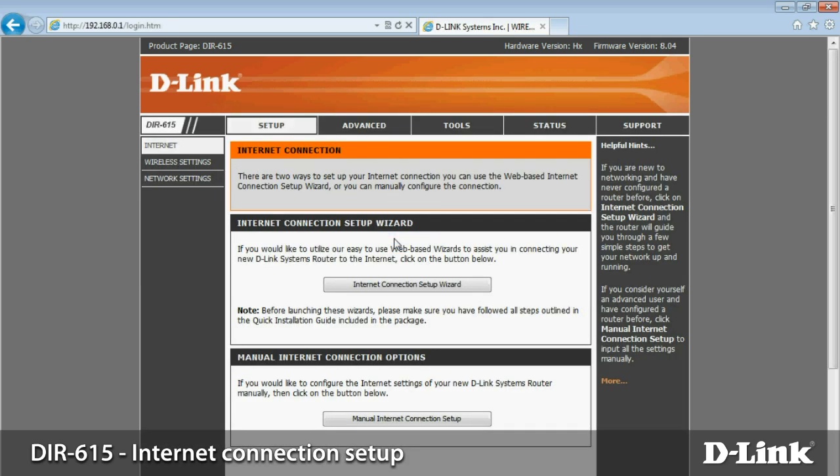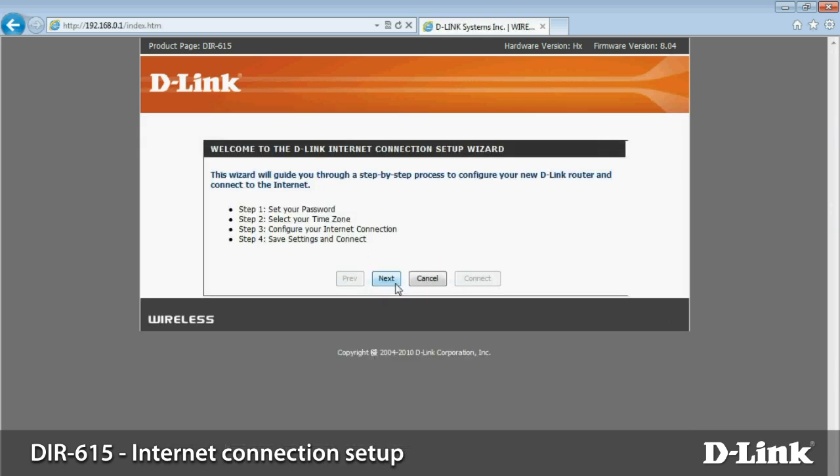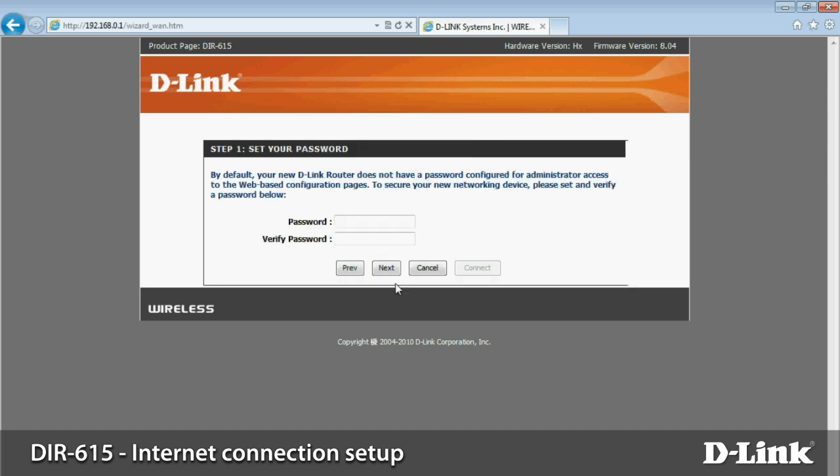You can set up your internet connection using the handy Internet Connection Setup Wizard, or enter your settings manually. Let's go through the steps using the wizard. First, enter a new administrator password. You'll need to provide this to change router settings in the future. Note that this is not the same as the wireless password. You'll enter that later.